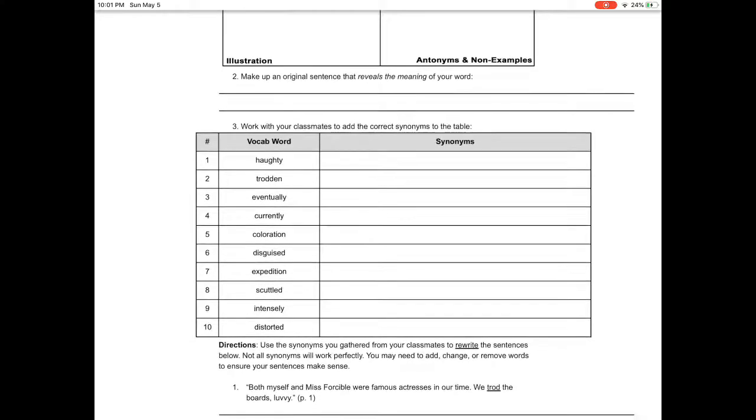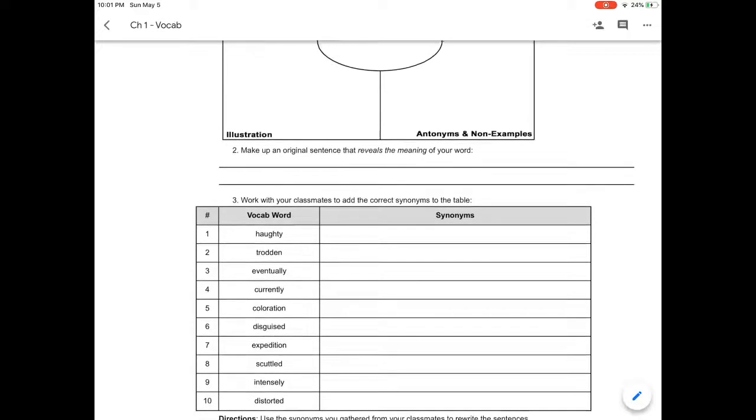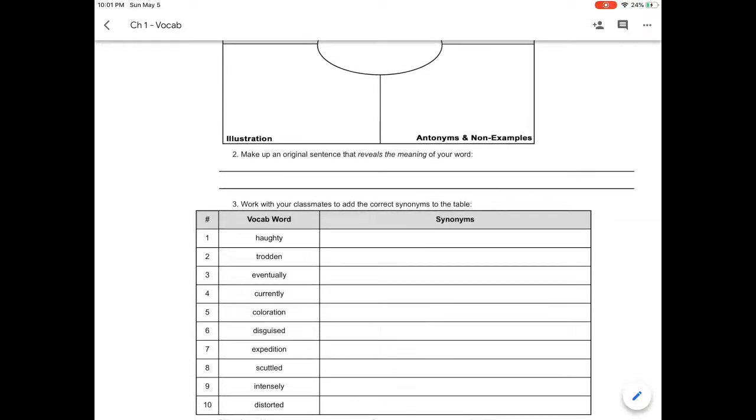Once you have all the different parts filled in and have written your sentence, you're going to work with your classmates to get synonyms for the other words. Everybody's an expert on a different word, so you're going to be able to fill in the synonyms based on what everybody else found. The synonym part is the top right corner square of your vocabulary diagram. So you're going to exchange just that part to fill in the table listed right here.